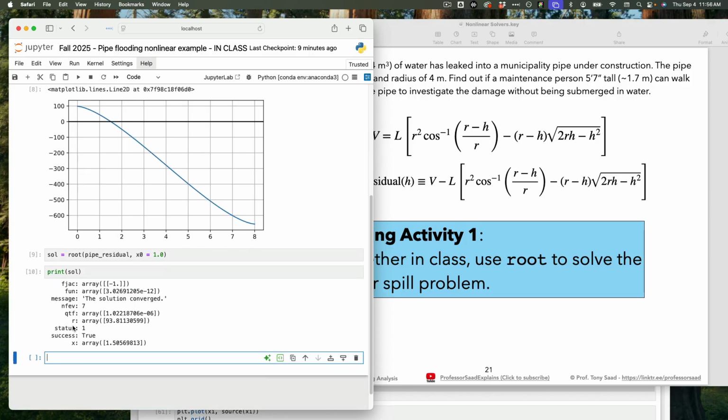If you print sol, it's going to give you a bunch of things, because sol is an object that contains information about the solution. There's the Jacobian, the function value, and whether the solution converged. nfev is the number of function evaluations. How many times did it call back that pipe residual? If you know Newton's method, this is how many iterations it took. And then you have a bunch of other things. Finally, x is your root. x is an array that contains one value, which is 1.5 meters.